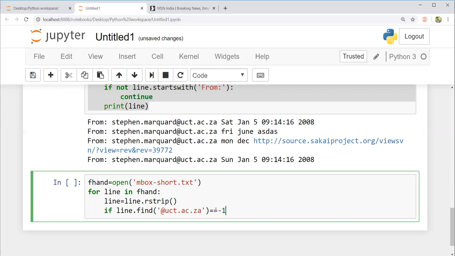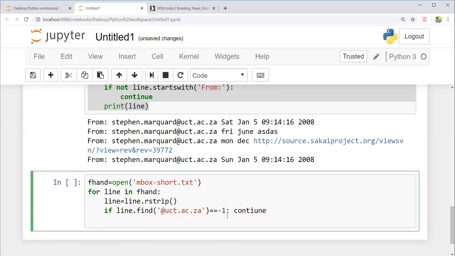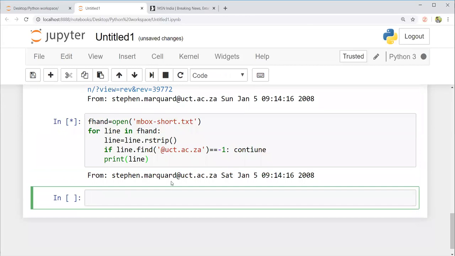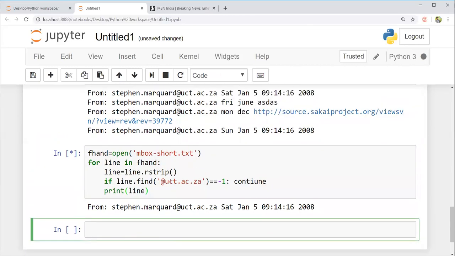Since it looks for an occurrence of a string within another string and either returns the position of the string or -1 if the string was not found. So equal to -1, say continue, else print the line, which produces the following.